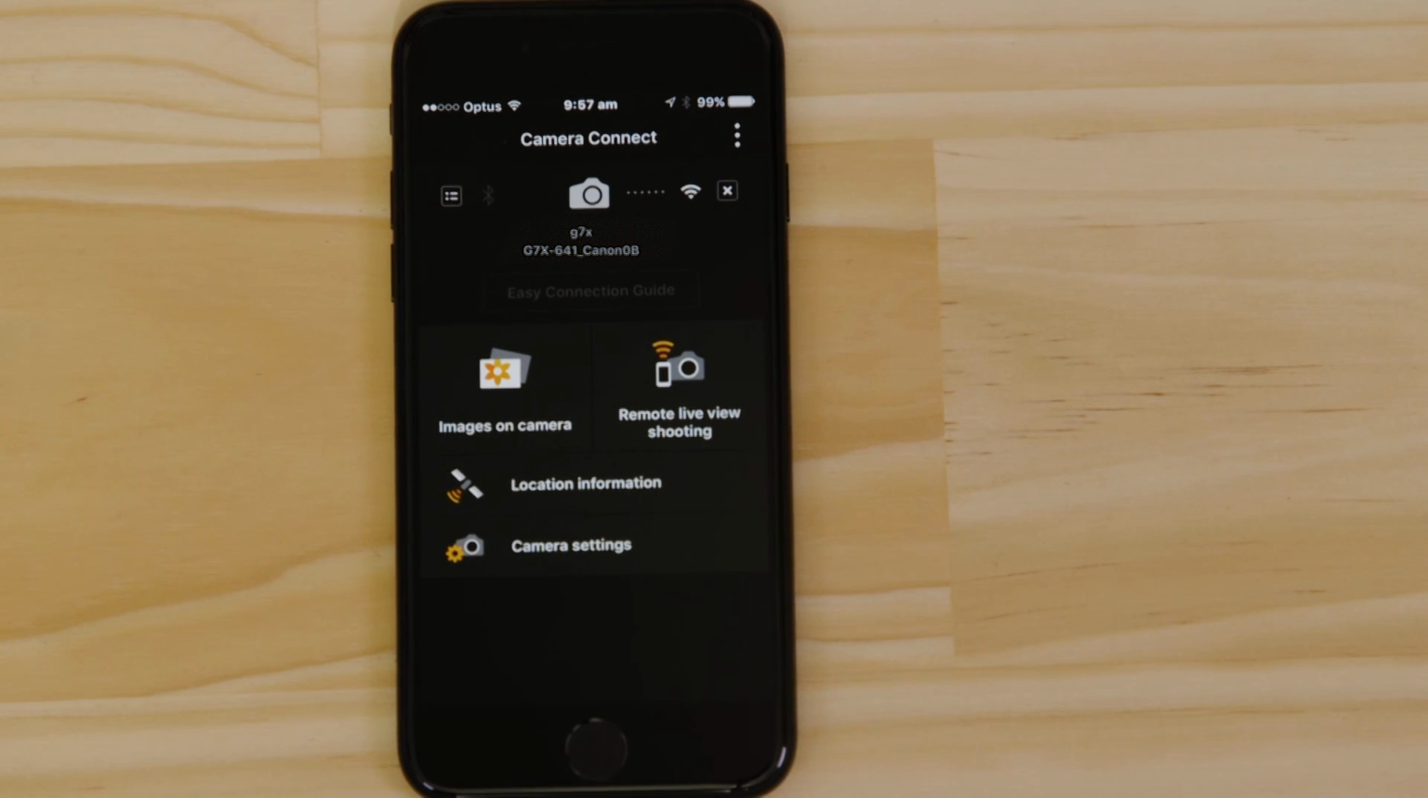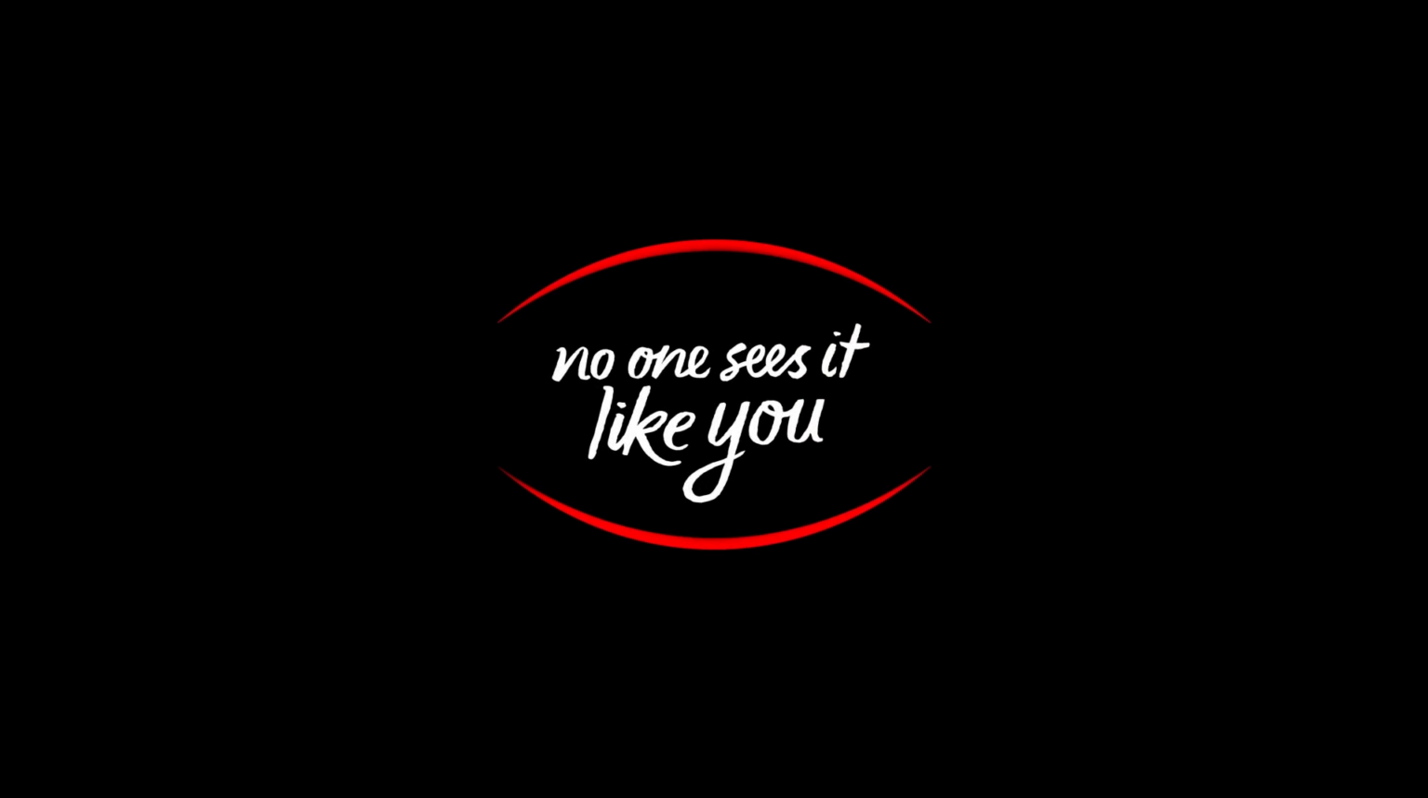Well, that's about it. We hope you found this video useful and that you're looking forward to using Canon Camera Connect with your PowerShot G7X.